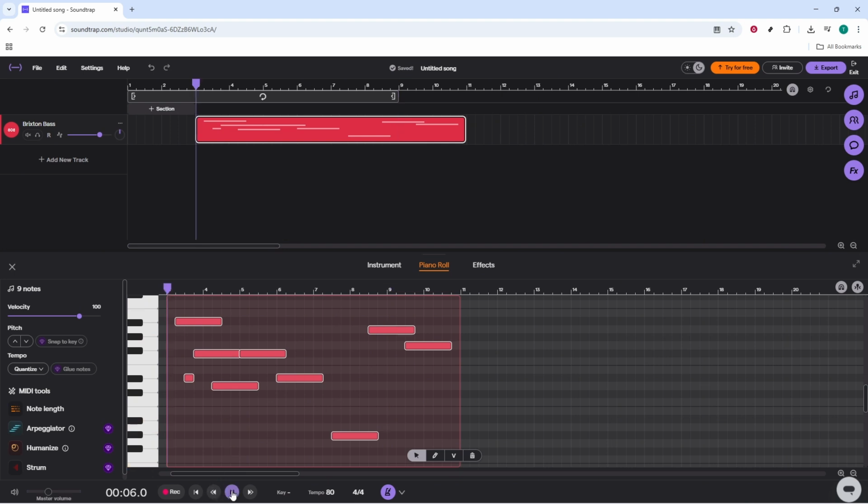Once your notes are selected using any of these methods, you're ready to make changes confidently and consistently. Box select for quick clusters, shift click for precise picks, and select all for full region edits. Practice switching between them as your musical ideas evolve, and you'll notice your editing speed and accuracy improve right away.